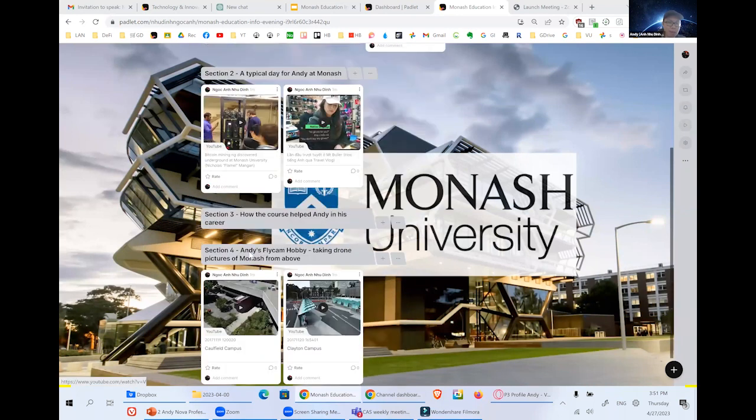And of course, section 4 will be the fly cam hobby. So I'm taking some fly cam or drone pictures of Monash, Clayton, and Caulfield campuses. So if you want to see the future campuses that you will be studying in, you can have a look at the drone pictures.